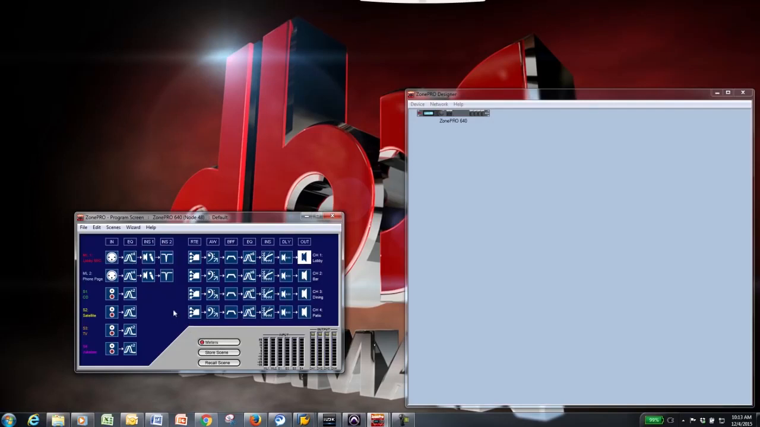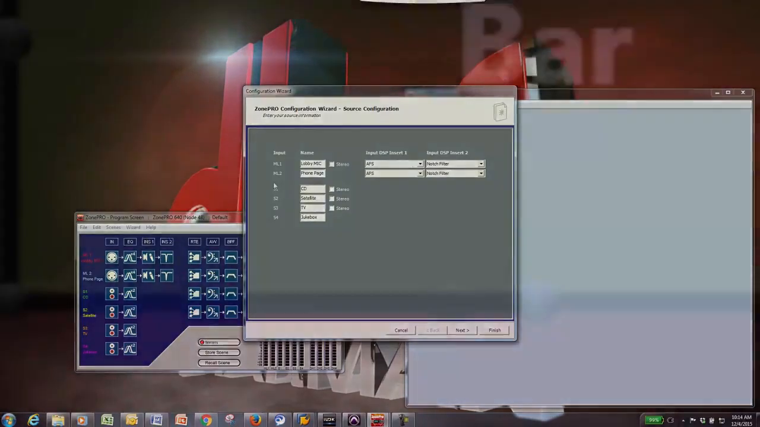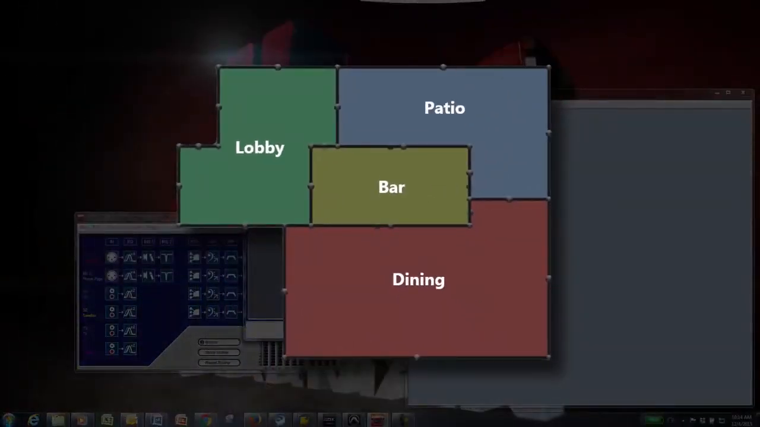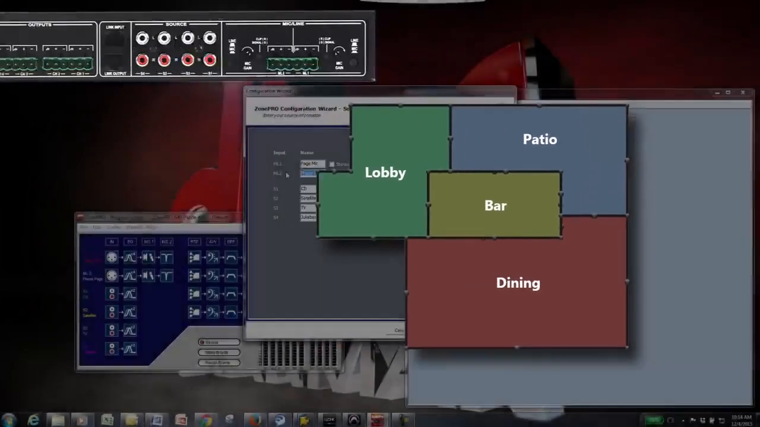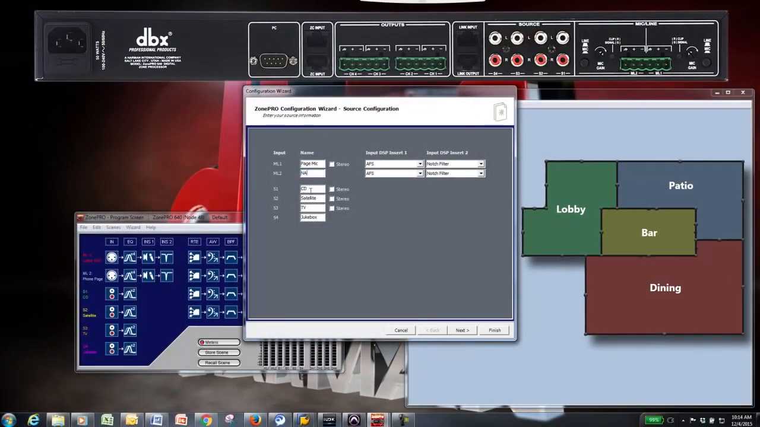Now that you understand what each block does, you're ready to set up your configuration. Click the Wizard tab and choose Configuration Wizard to start. For this example, we'll be configuring the ZonePRO for use in a restaurant bar application. The bar has 4 rooms, and we'll need to be able to control volume and switch sources in each room. The sources coming into the ZonePRO will be a paging microphone for announcements, television audio, and a music source.